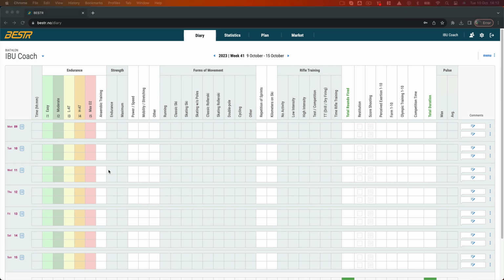The landing page, when you have logged in, is the weekly registration page. By default, you have 2 workout rows for each day. If you have not connected Bestr with Garmin or Polar, the weekly view will look like this when you first enter it, without any data registered. I will navigate to one of my athletes to show how a week of registered training will look.